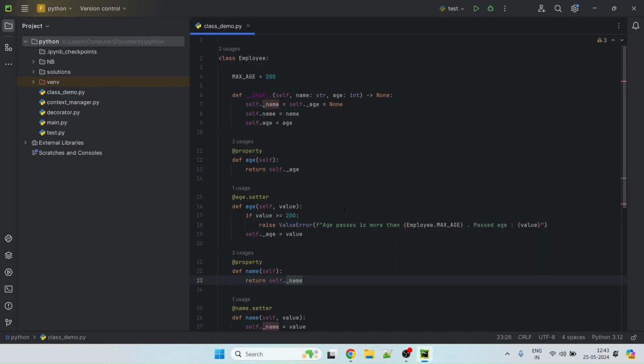So let's go back to our PyCharm, and this is the employee class that we had written last time. We have instance variables, which are name and age, and we have a class variable called maxAge. So let's start by writing static methods and class methods. If you are from a Java background, you might be using these words interchangeably. Both kind of mean the same thing in Java, where the method actually belongs to the class instead of an object of the class.